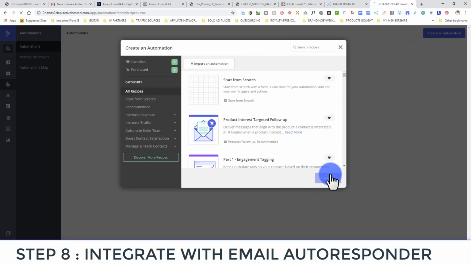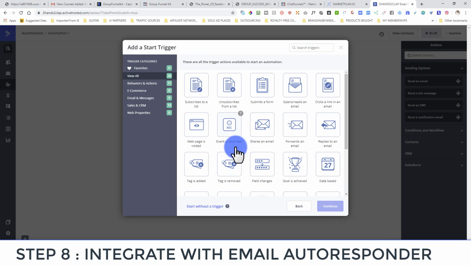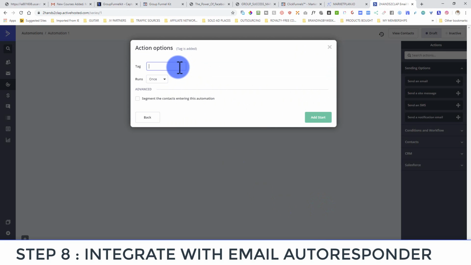So start from scratch. We can continue. And here we're going to put tag is added and continue. And we're going to name a tag. Now, since we did a lead magnet, in my ActiveCampaign Advanced Mastery course, I teach how I only use one list and multiple tags. Just about 5, 6, or 8 tags, I think it is. But for now, LM stands for lead magnet.